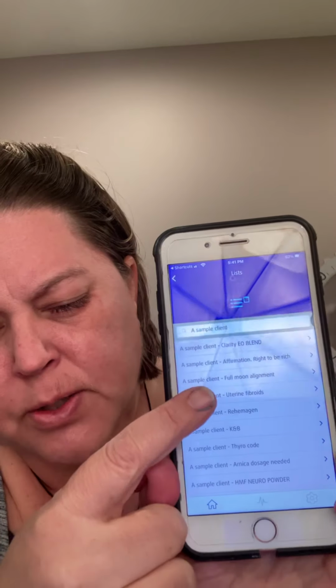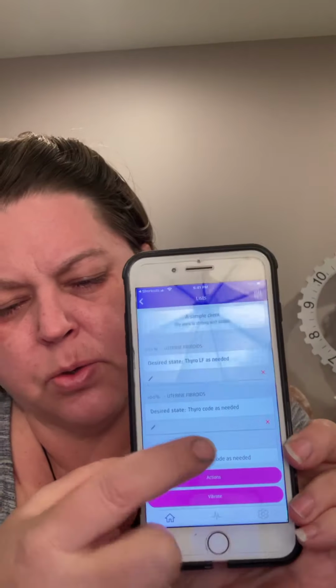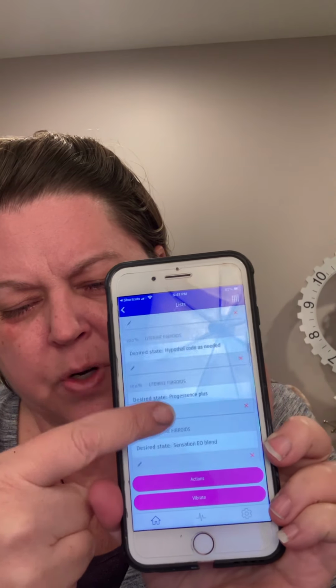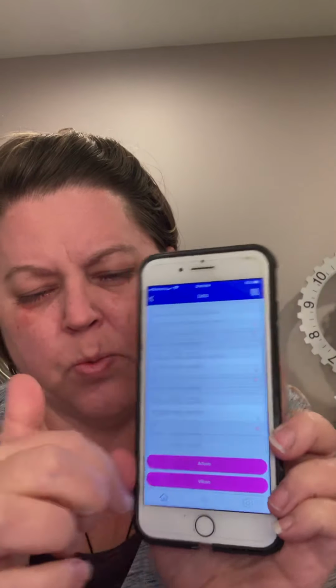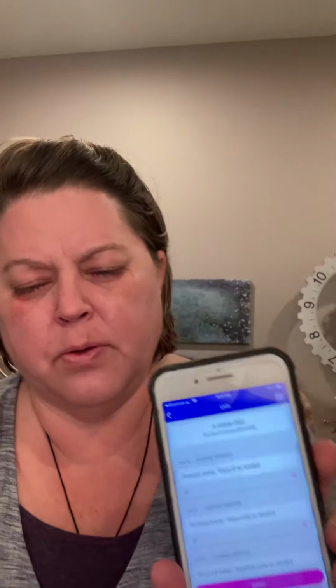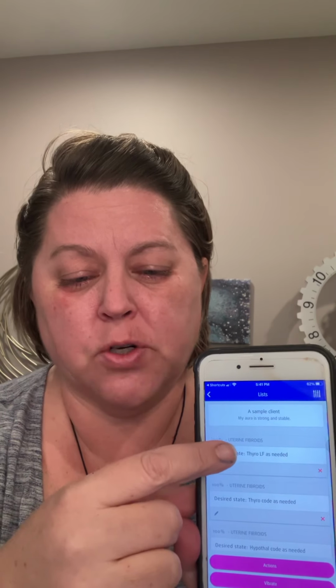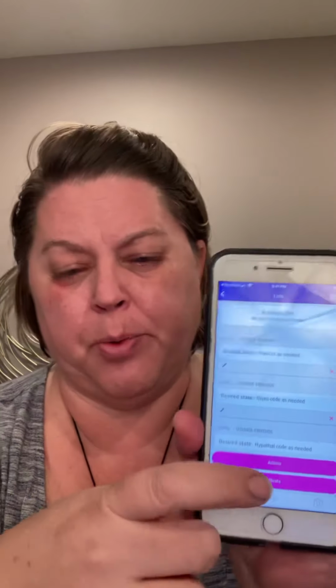Then, you'll see I made one for uterine fibroids down here a little bit lower. It has a lot of different things in there. So you'll see that in my listing, I have a number of different things in there. What I did was I started with uterine fibroid as my first frequency, with the first item being this one, a supplement that I use for uterine fibroids.